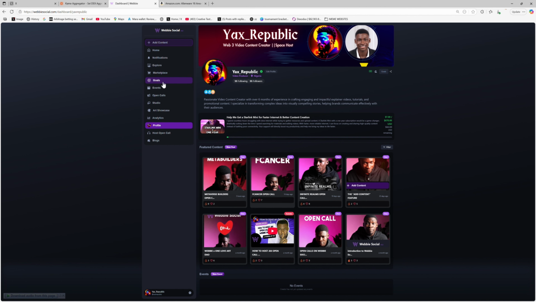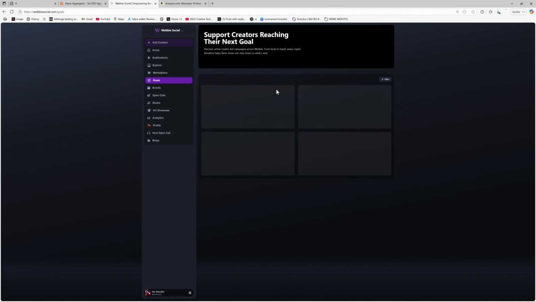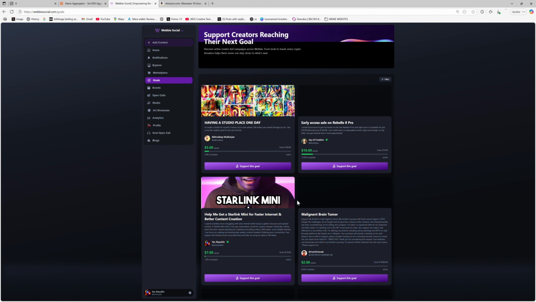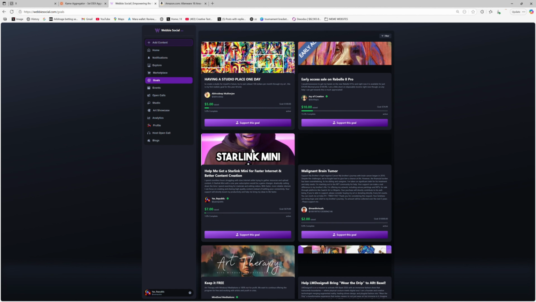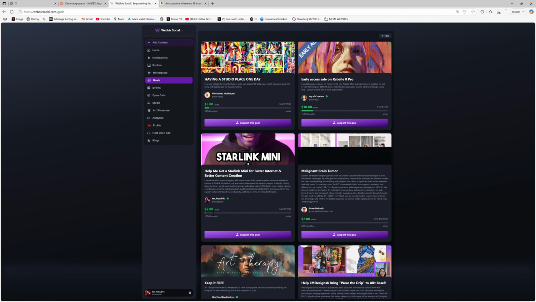Another thing you should also know, if you come to this goals tab, you will see all the goals that have been created. Like you can see the one I already did here. I'm actually looking for a Starlink Mini right now, and I've been able to raise $7 so far out of $670, and hopefully before the end of this year it should be met. So you can see other people here.